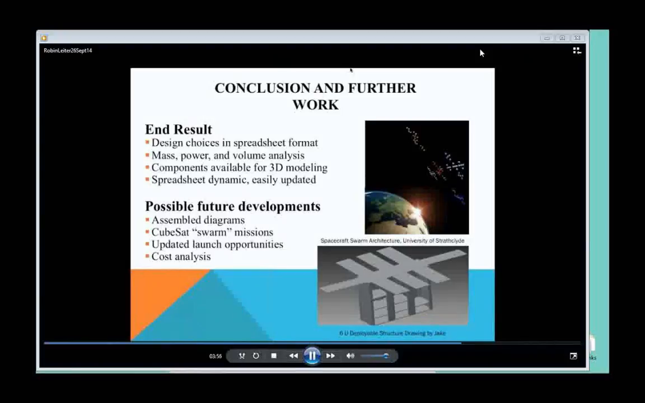Finally, the program can output your design choices in a spreadsheet format, can help the user find links to various parts that they've selected, and it does a mass, power, and volume analysis of the CubeSat. It also displays all the components that the user has selected as 3D modeled parts.